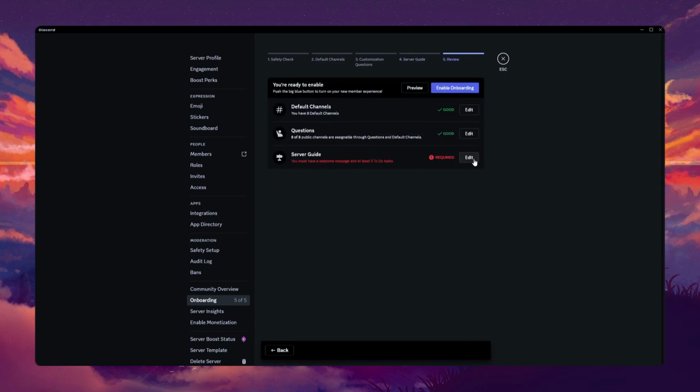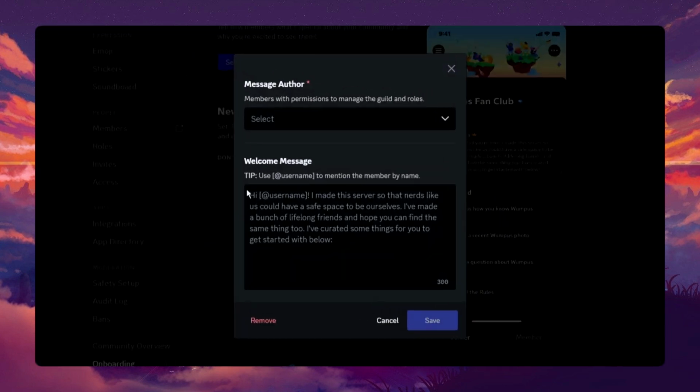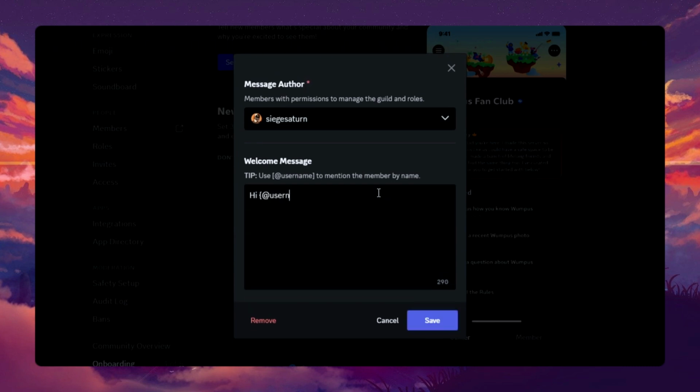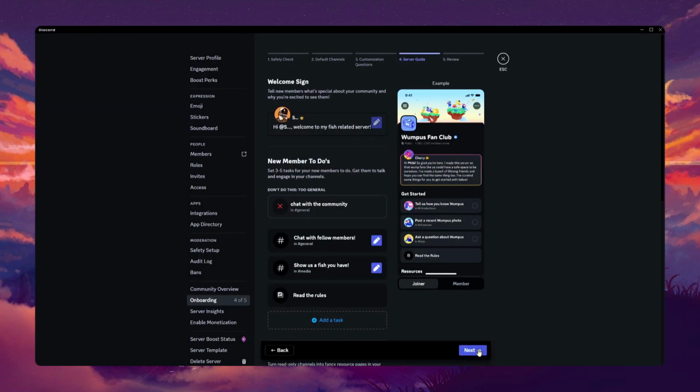You must have a welcome message, yes. Set up a welcome sign. You can select who shows up saying the message to the person. Usually you can pick an owner, the bot, and a random admin. You can be like, hi, at username. Welcome to my fish-related server. Save. So that should show up like this.